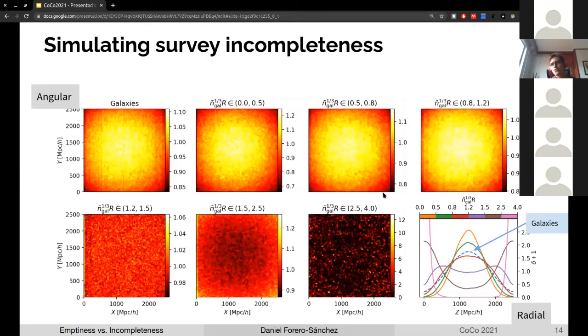So we first simulate the survey incompleteness, both in the angular and in the radial directions. For the angular plane, which is the XY plane in our cubic simulations, we just introduce some parabolic model with relatively high completeness, and then extract voids from there. You can see small voids, as we said before, trace the overdensities, while the large voids trace the underdensities.